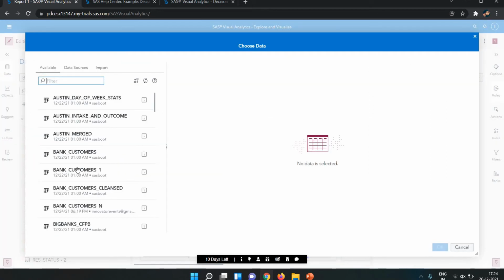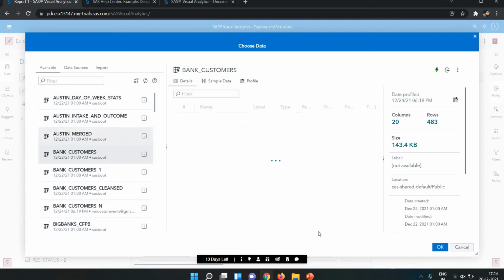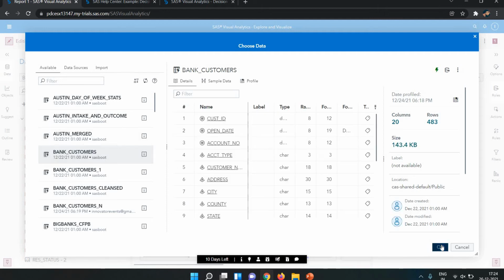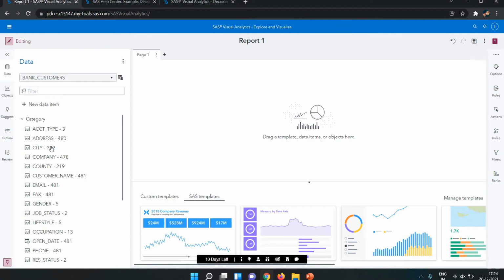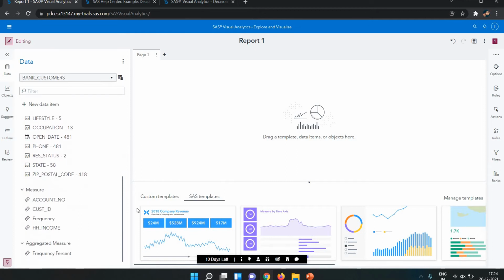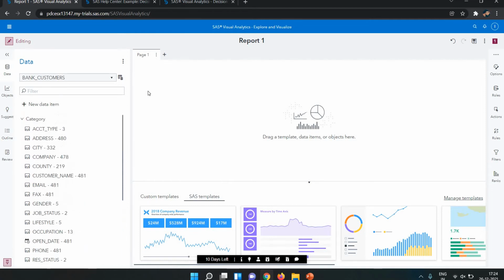Okay, so I click here, then I'm adding the bank customers. I click on the bank customers, then okay. So right now I have data in my visualization tool. Now it will show all the categories of my data, all the variable names, measures, and the aggregated measures are there.